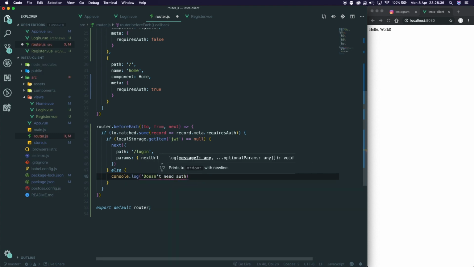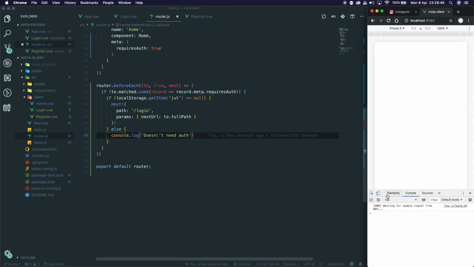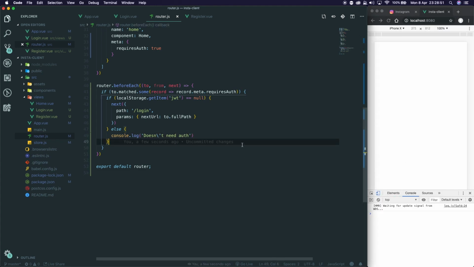Oh, my bad. Let me escape that character, although it probably should be better to do it a different way. So hit save, and let's also open up our console, but let's put it to the bottom just so we can see stuff. So this should log doesn't need auth when we go to the login page.